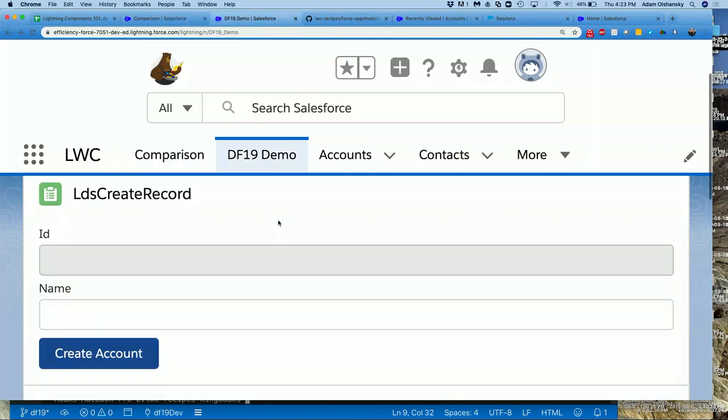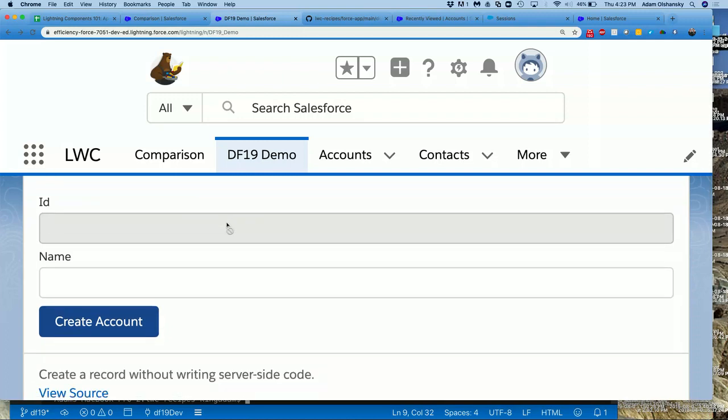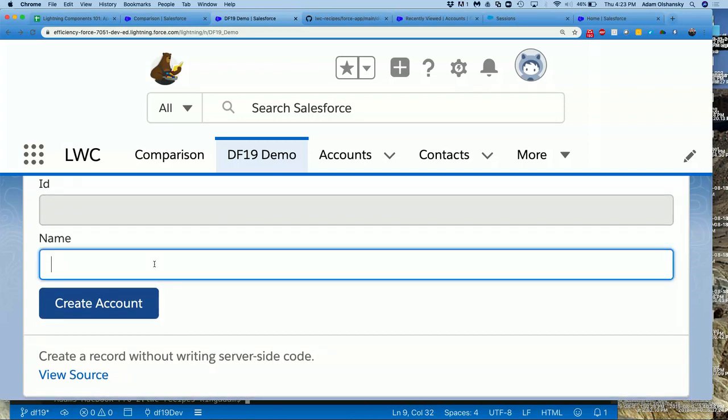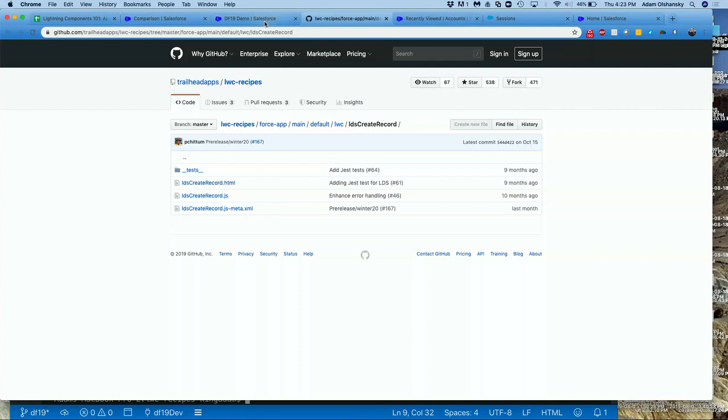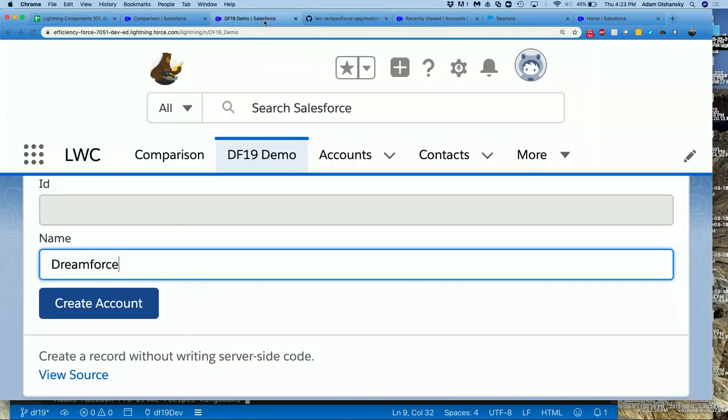All right, and I have a component here called LDS create record. LDS create record has a few things. It has a disabled text box here that says ID. It has a name text box I can type in, so I'm going to type in Dreamforce. It has a create account button. It has a message here, create a record without writing server-side code. And it has a view source link that goes to a GitHub repository. And yes, all this code will be made available to you after the session.